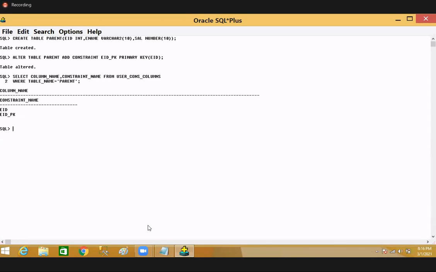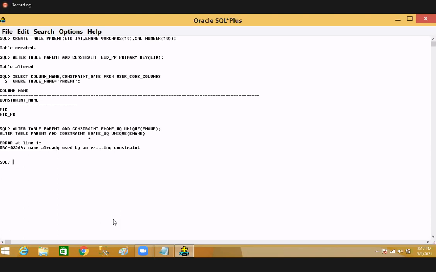Primary key is added. Later I want to add the check constraint. So how to add the unique and check constraints? Observe, ALTER TABLE Parent ADD CONSTRAINT, and the constraint name, suppose ename_uq, and the constraint is UNIQUE of ename. This is the second constraint.